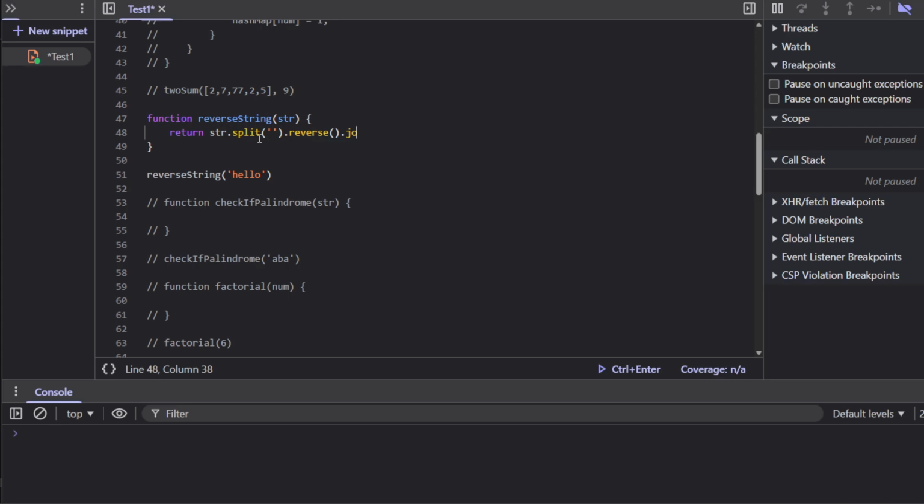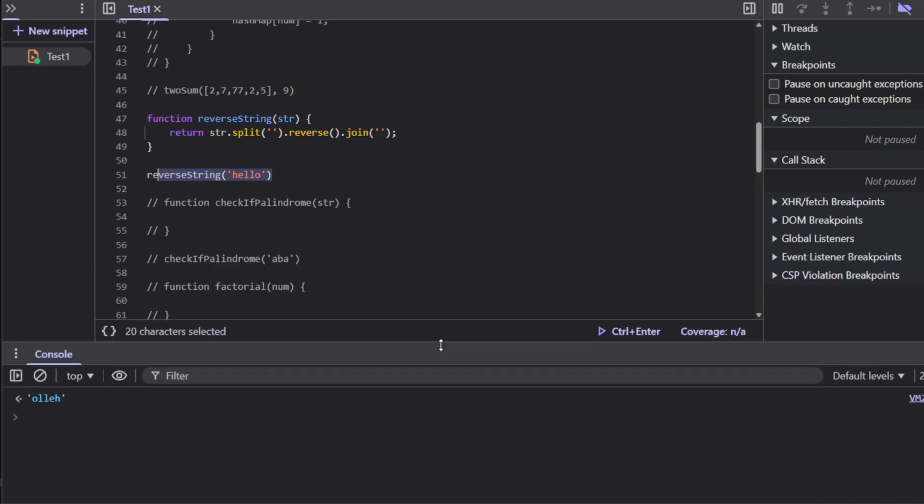and then we will join it again, right? So if we join it, then it again takes one argument. So now if you just see, we have reversed this. Okay, now just check this one by one how it is happening, right? So let's not take the shortcut.